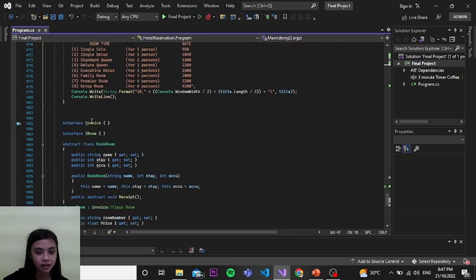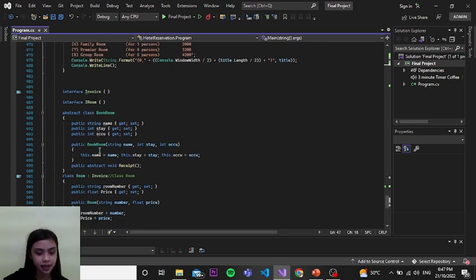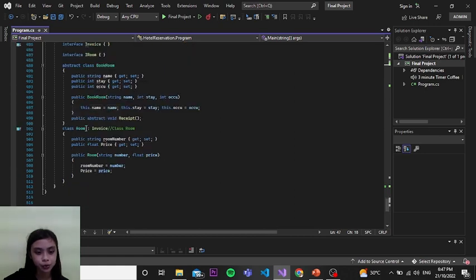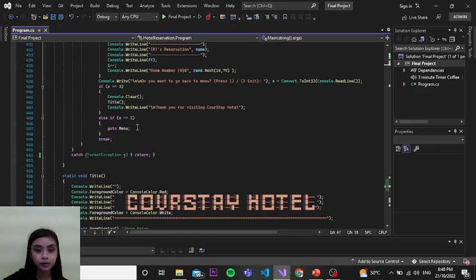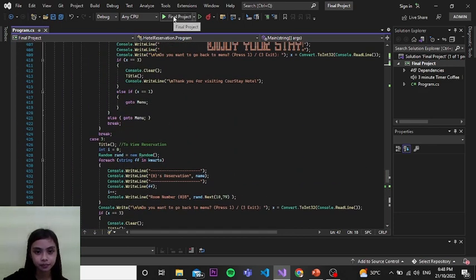Now here is our interface invoice and interface iRoom, and here we have our abstract class, which will get the name, stay, and occupant. And here we have our classroom, and it will just get and set the room number and price from the list. Now let's try to execute our code.